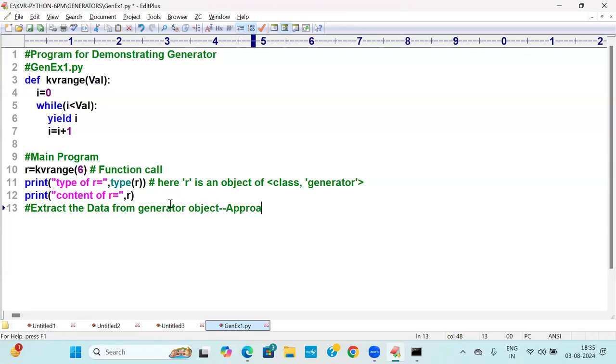Approach number one. To get the data from a generator, we will use the function called next. Like how we use id() and type(), there is a function called next() for generators. I am using next of R. Print next of R. What will next of R give you?